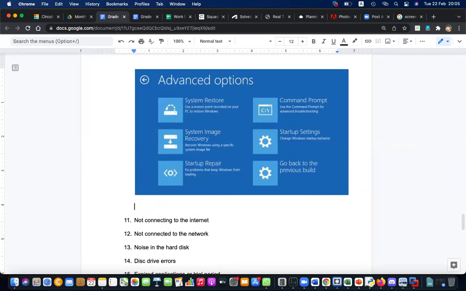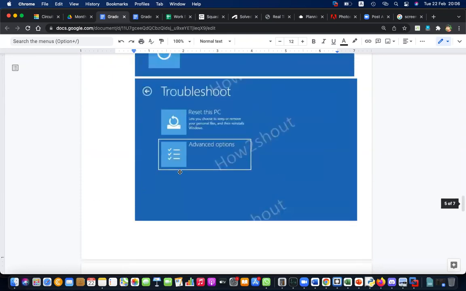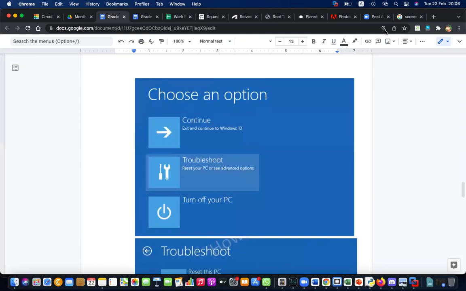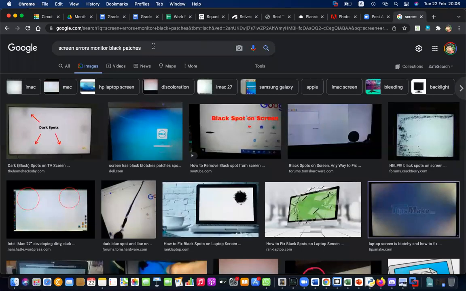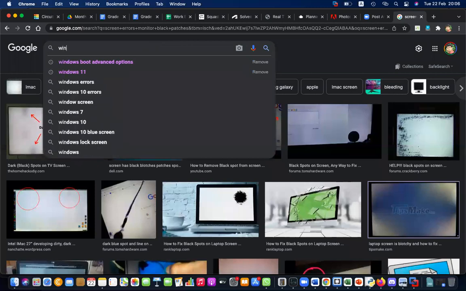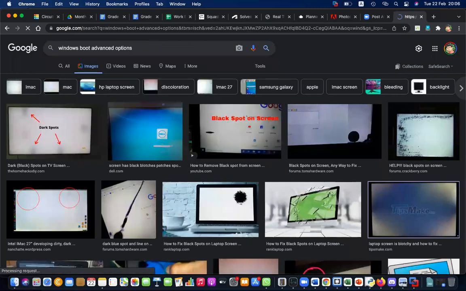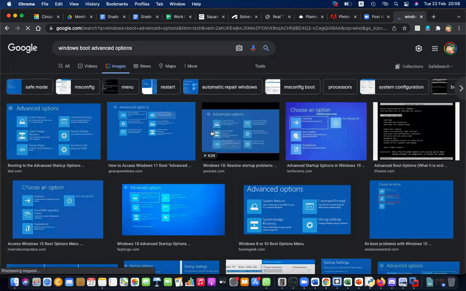So what you can try first is startup repair. Startup repair, please write down. Excuse me, sir, in our notes we don't have those pictures. Yeah, you have to copy that. Just copy that from the internet. When you search for Windows boot advanced options, you'll get all the images. Just copy and paste.